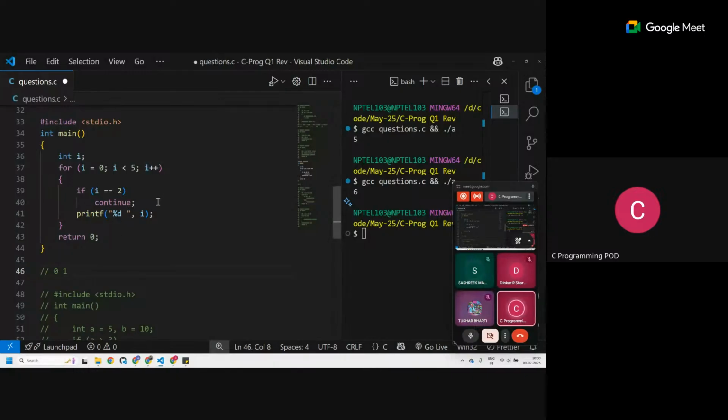Then again I plus plus. Now I equal to 2. What happens now? Does it get printed? What is the meaning of this continue statement? It means that whenever you encounter this statement, skip the current iteration. So any lines that are after this continue statement get skipped, and we directly jump to the next iteration. That means this print statement does not get executed. So 2 does not get printed. Then 3 will execute, 4 will execute.